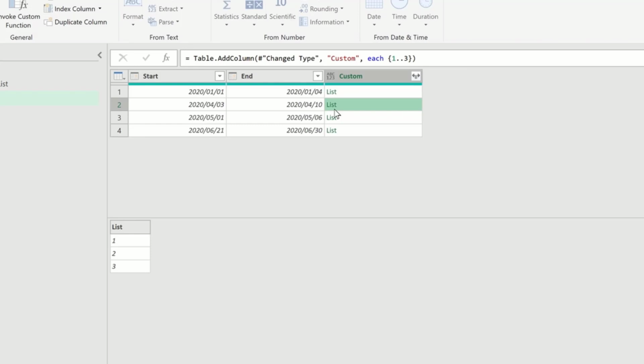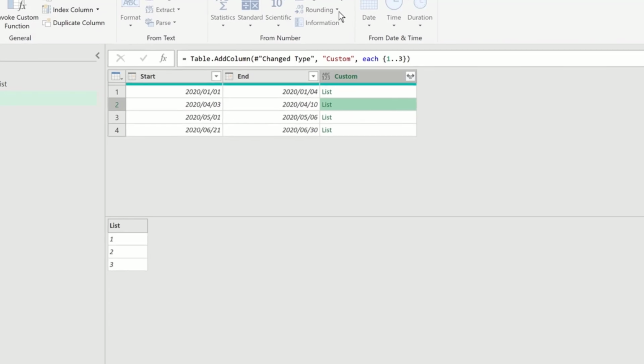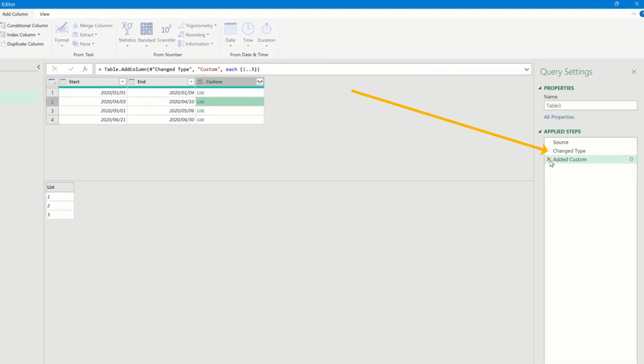What I obviously want is for Excel to put in each of these cells the date values from the 1st till the 4th. Here, the number values of the days from the 3rd till the 10th. So each of these little, let's call them mini lists, will have different sizes depending on the start and the end date. Now Power Query on the right hand side records all my steps. So I'm just going to delete that step. I just wanted to show you how to create a list.